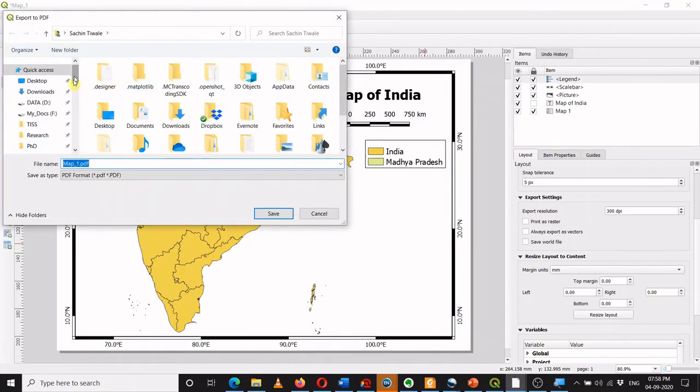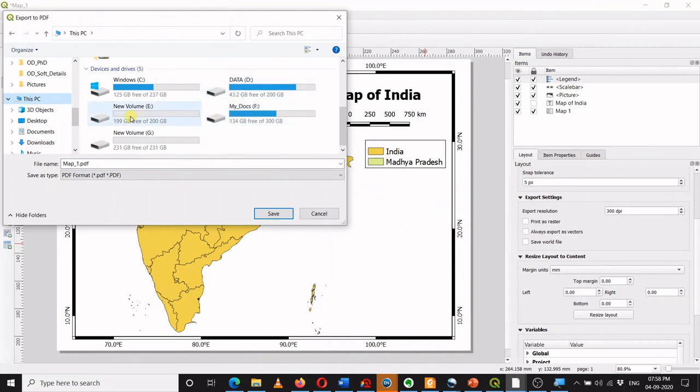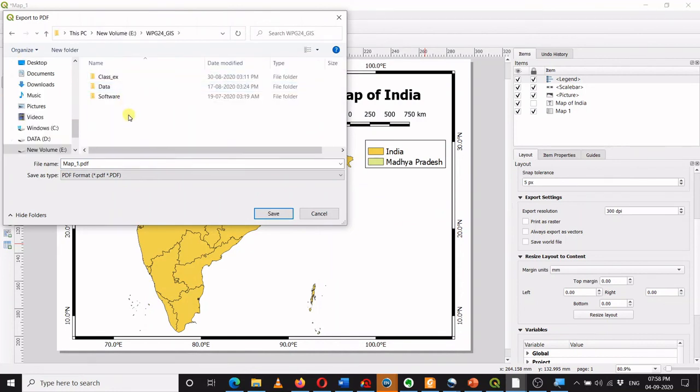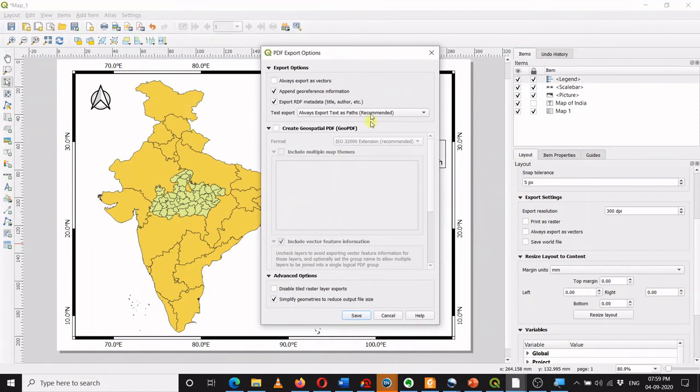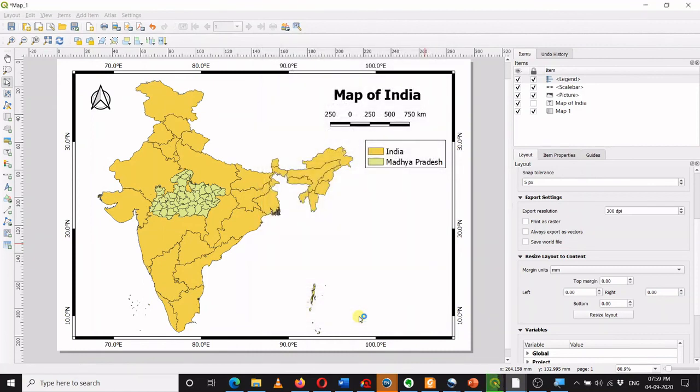Then it will ask me where I want to export, so I will go to the selected folder: E-drive, class exercise and map. I'm saving it as map of India 1. Save. Then it will ask you the export options. Don't change anything over here, or you can also click this to always export as a vector, but it doesn't matter. You can save it and it will export the map.